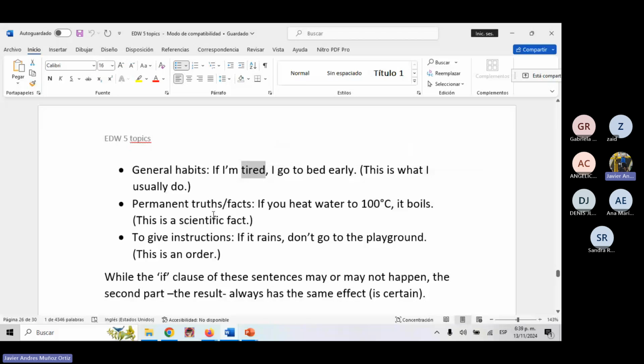What else? To talk about permanent facts or permanent truths. For example, this is true in Colombia, in Brazil, in China, in Russia, in whatever place you want, because if you heat water to 100 centigrade degrees, it boils. So this is a scientific fact. We have the starting situation, and the prediction is 100% true everywhere, right?